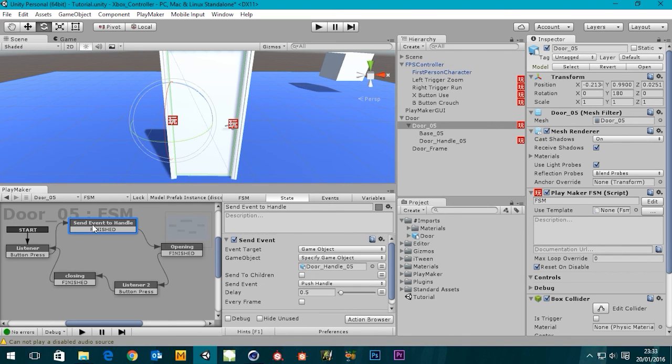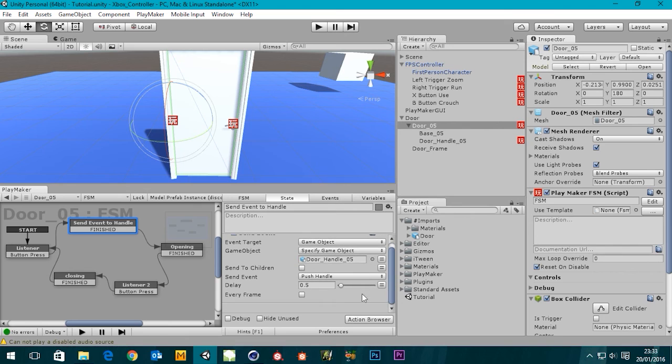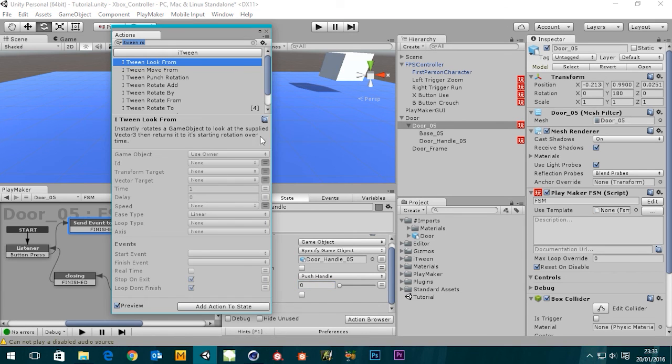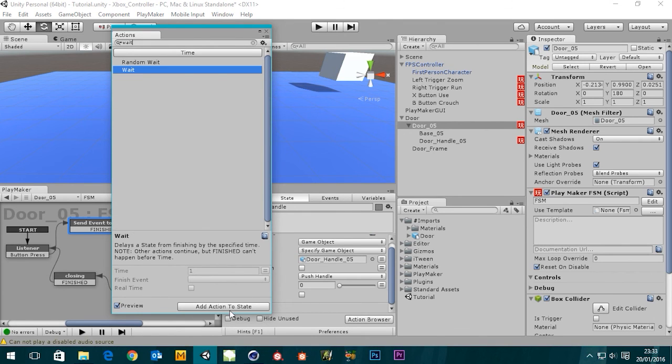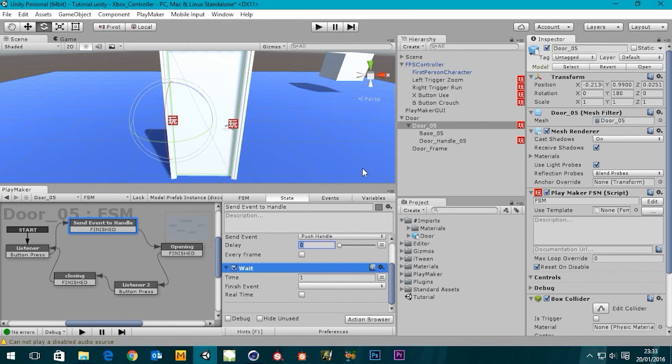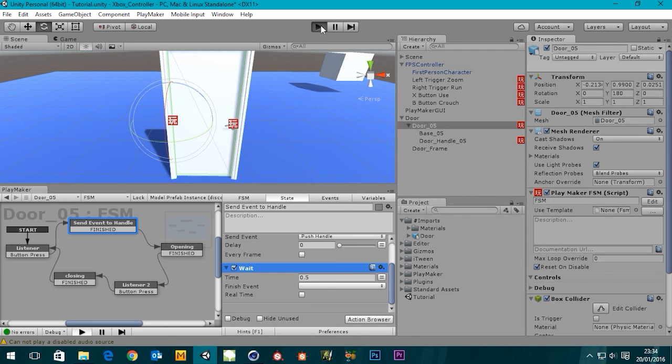Okay, so if we go to our send event to handle, instead of putting this delay here, you don't want to delay the whole thing. What we want to do is action browser, and then we want to go to wait. We want to type in wait. So I'm going to grab wait, add the state to this send event to handle. So what's the time we want to wait for the door to kick off its thing? 0.5 seconds. And that should do it, hopefully.